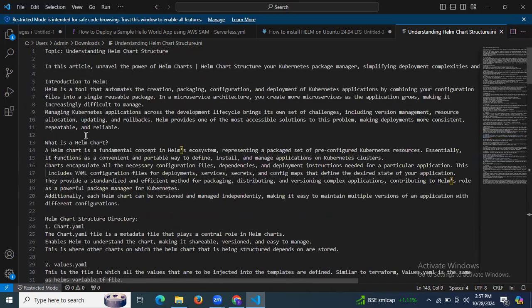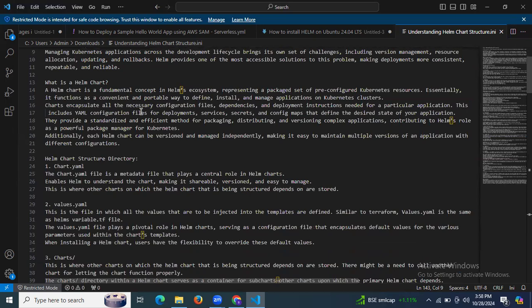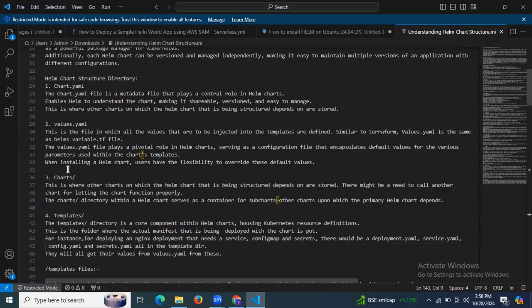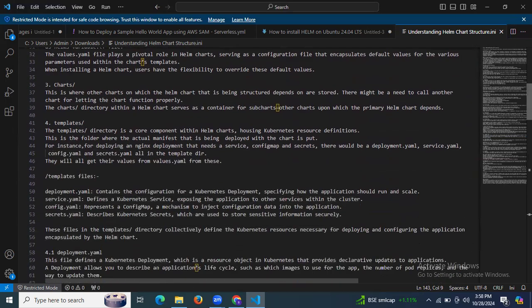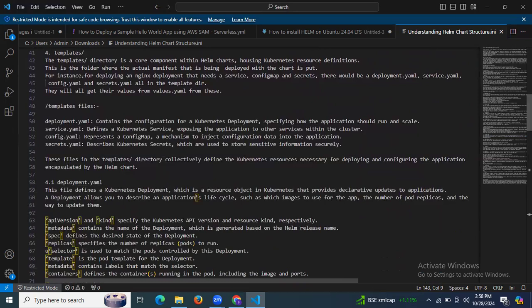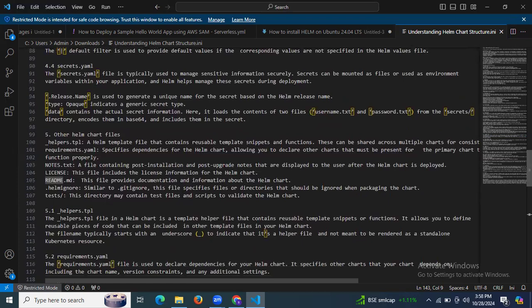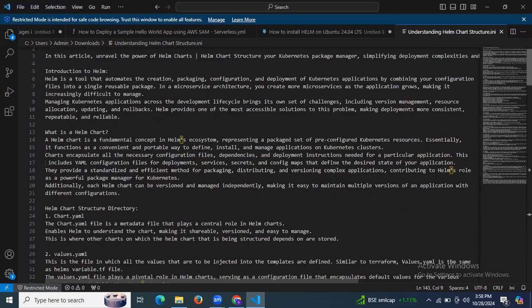So first of all, we have learned what Helm is, an introduction to Helm, and the Helm chart directory structure. First of all, the Chart.yaml file, the values.yaml file, then the charts folder and the templates folder. In the templates folder, there are a few files: deployment.yaml, service.yaml, config.yaml, and secrets.yaml. The next are the other Helm files: the _helpers.tpl file, requirements.yaml file, NOTES.txt, LICENSE, README.md file, .helmignore, similar to .gitignore, and the test directory. So that's it for Helm.